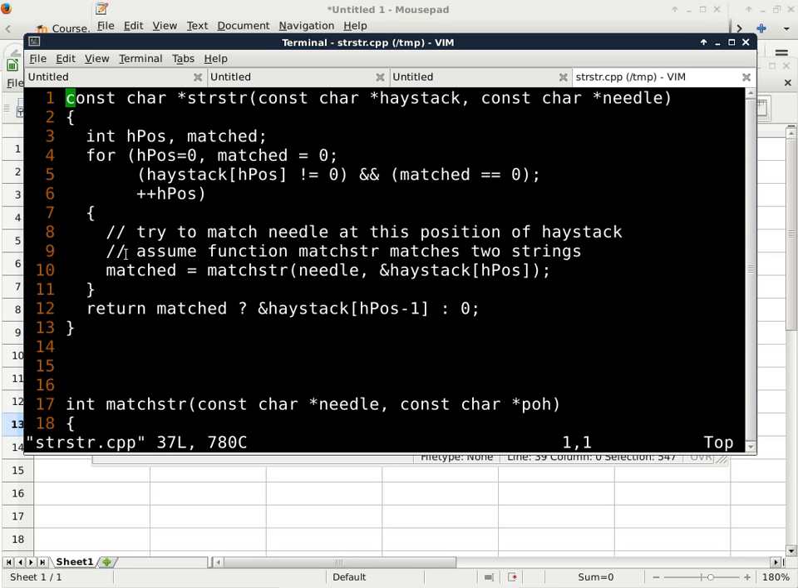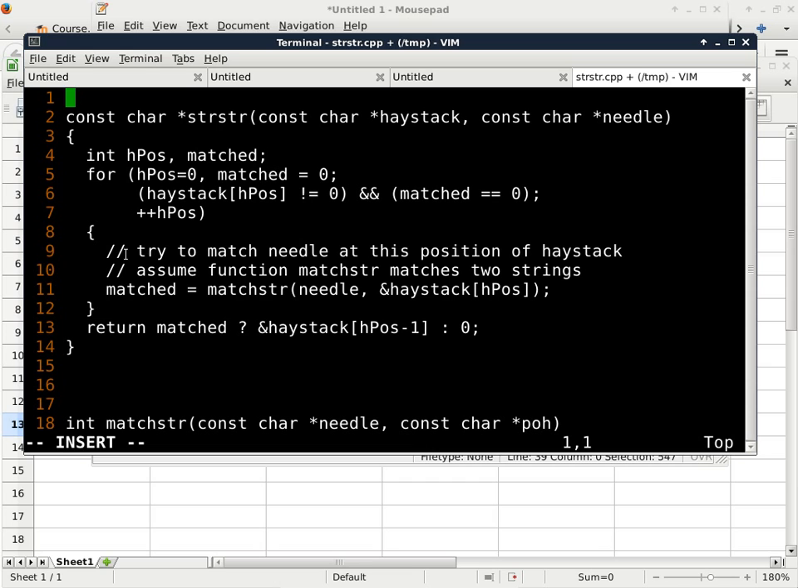The easier way, obviously, is just to do a prototype here, which is basically spelling out how the function is supposed to be used, but not really moving the entire definition all the way up here.